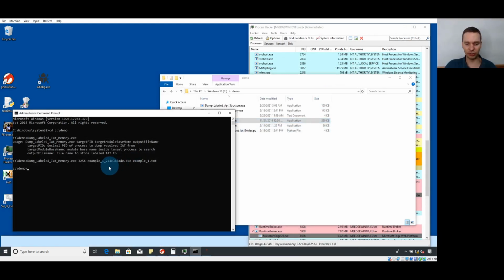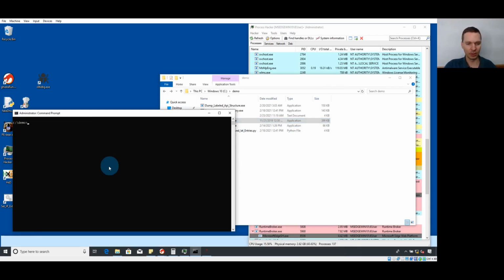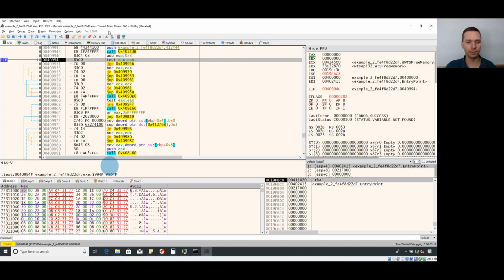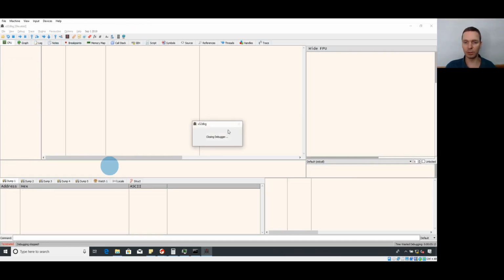All right, so now we need to do the script again. We're going to do dump labeled IAT memory. Our PID, scroll down to the bottom here, is x32, is 5112. 5112. I'll right click because I saved off the module name before. And we'll call this sample2.txt. Hit enter. And then we'll go ahead and close down x32 debugger, because I don't need it anymore.